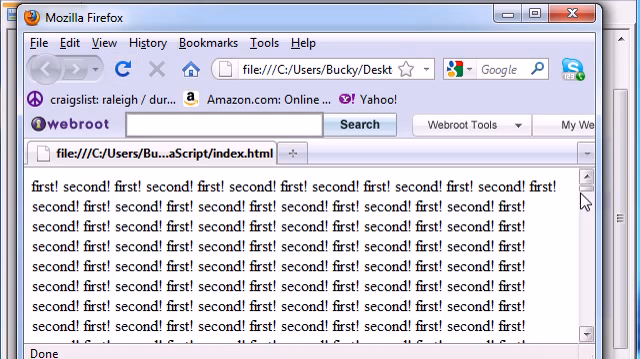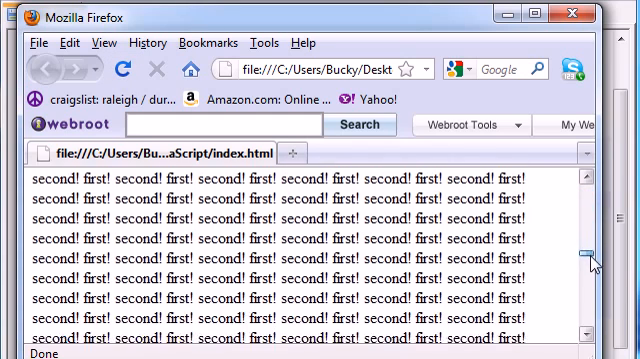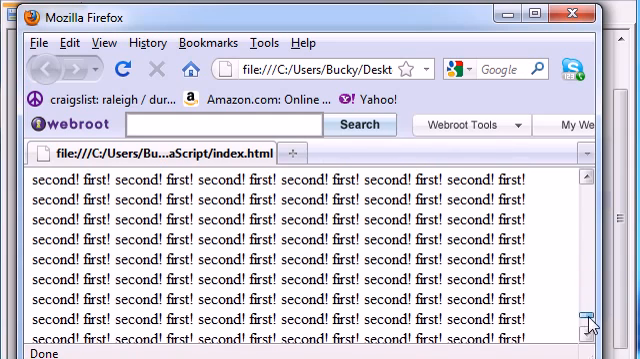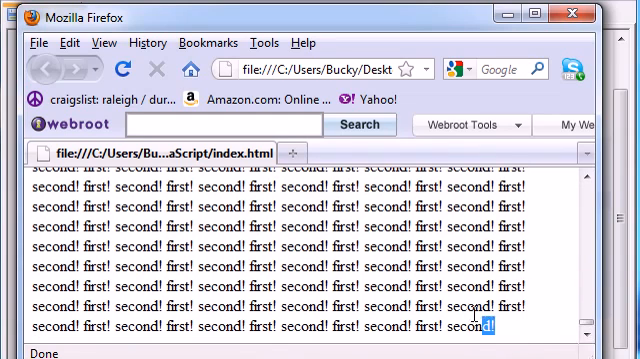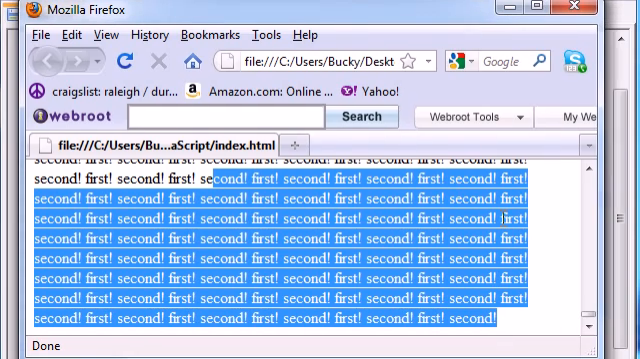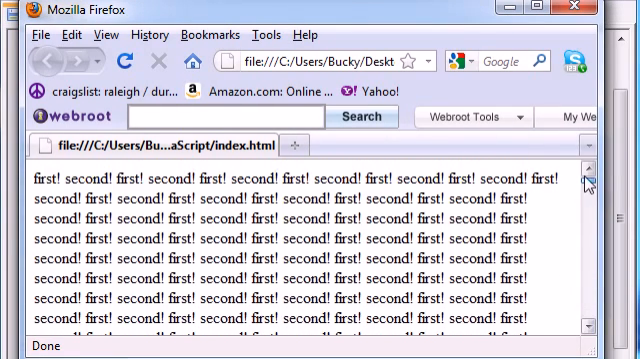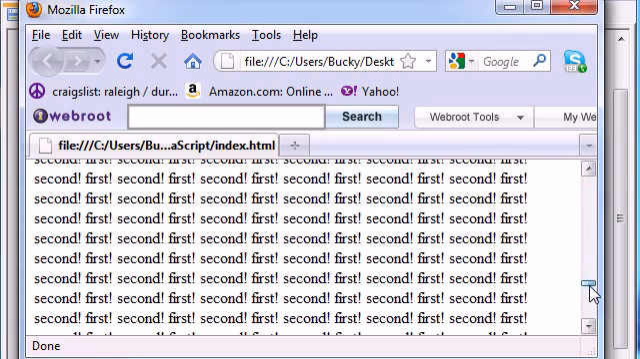Whoa. So then it just printed out an endless list of first and second. I wonder if this even stopped printing out. Yeah, it finally just gave up. So that's pretty cool actually. Mozilla Firefox just gives up after a certain amount of time. So yeah, that's what I would do too.